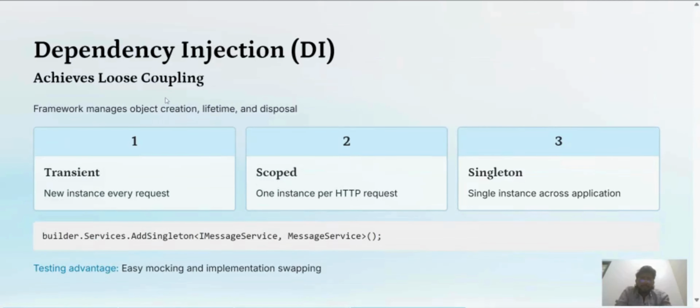Let's go to dependency injection. What is meant by dependency injection? What is the purpose of dependency injection? There are 3 types: transient, scoped, and singleton. In singleton, a single instance is created across the application. Whenever users come, even if 10 users come, the single instance is used. But with scoped, one instance is created for one HTTP request.